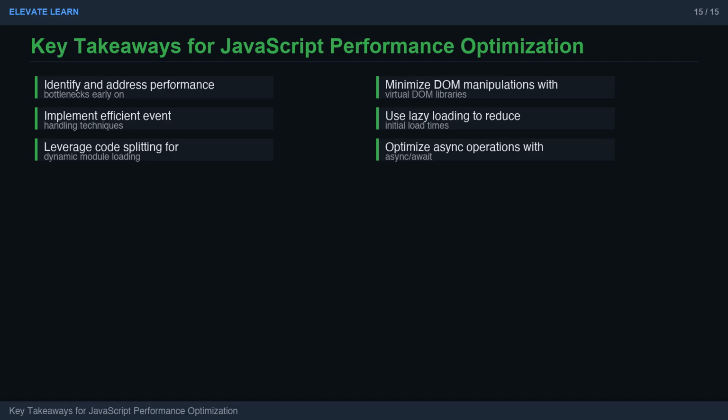Alright, let's dive into the key takeaways for optimizing your JavaScript performance. First off, identifying and addressing performance bottlenecks early on can save you a lot of headaches down the road. Next, using virtual DOM libraries like React or Vue can drastically reduce unnecessary DOM manipulations, making your app faster. Efficient event handling is crucial too. Make sure to use techniques that minimize the number of event listeners where possible.